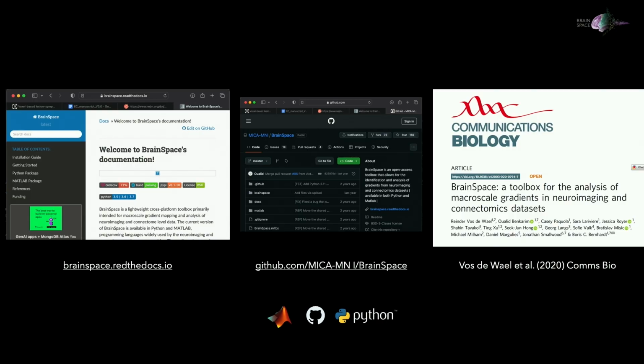But the toolbox, you can download it here. It's all on GitHub. You can pick your poison, basically: MATLAB or Python. The boomers here are maybe more on this side, and the cool ones will choose this one, right? Okay. And the paper is here, so have a look.